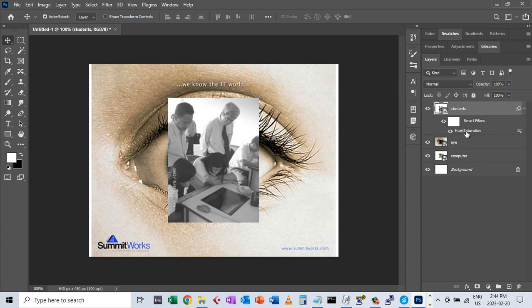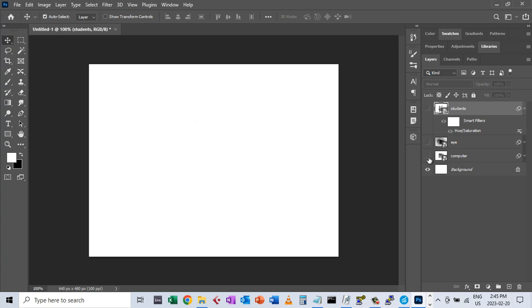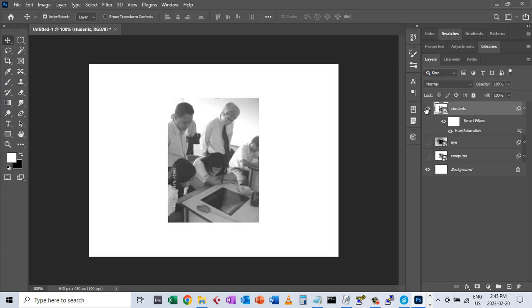So I'm just going to Alt drag that hue saturation to the other two layers. So I'm holding down Alt on my computer and dragging the word hue saturation directly onto the layer. I let go. And now that's black and white as well. I'm going to do the same thing. Alt drag hue saturation to the other layer. So now you'll see that all three of those images are black and white.